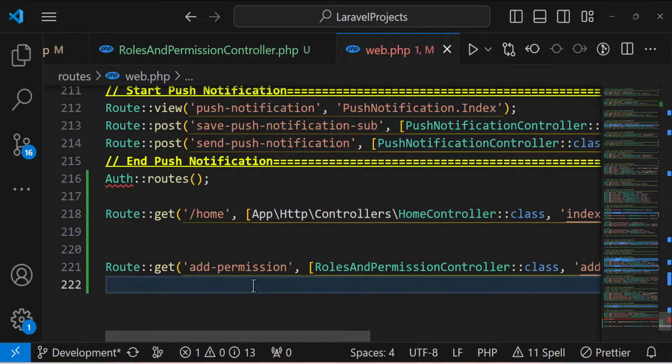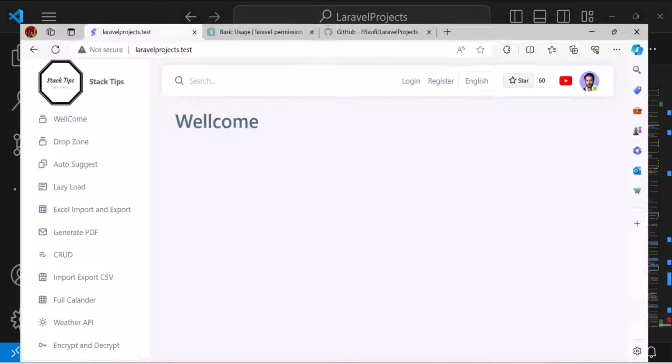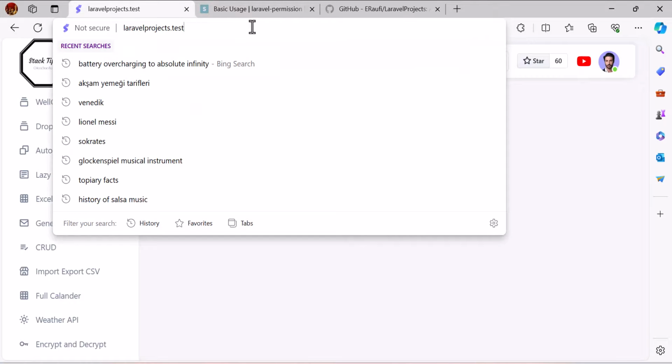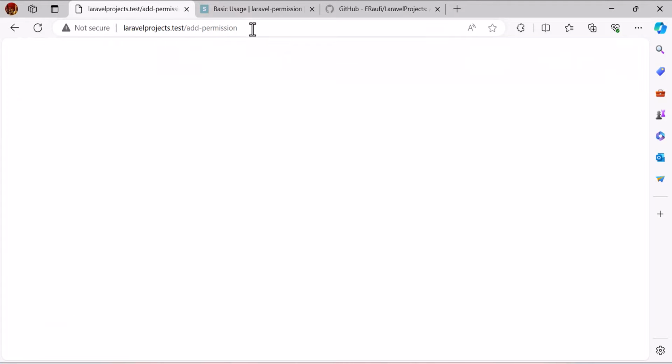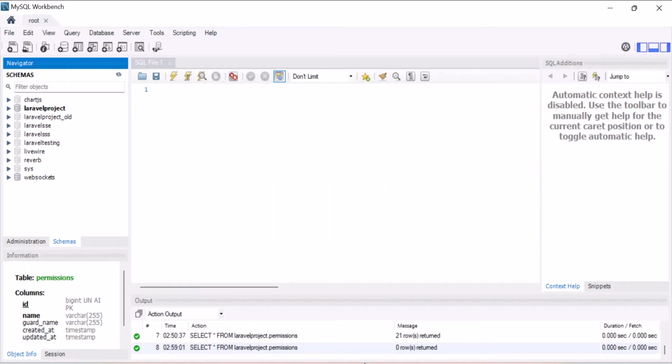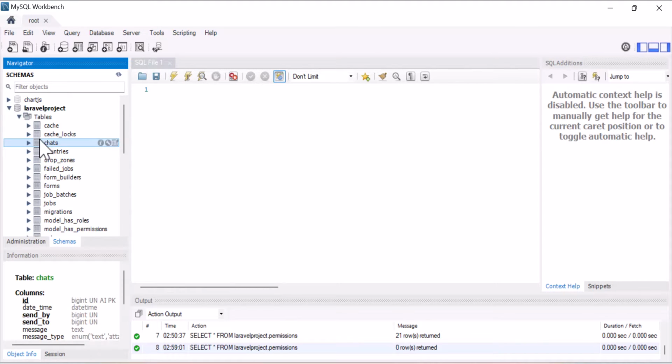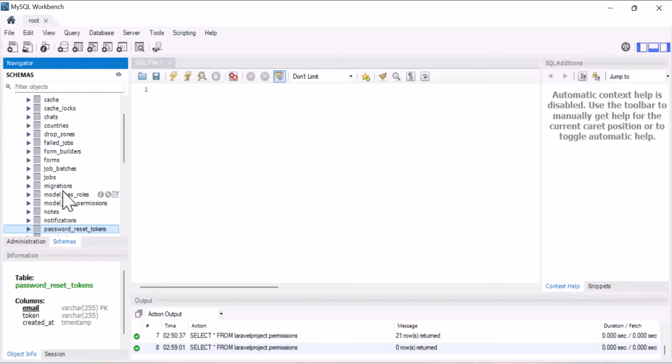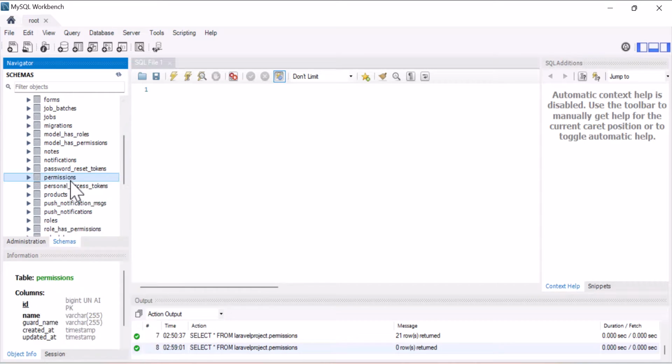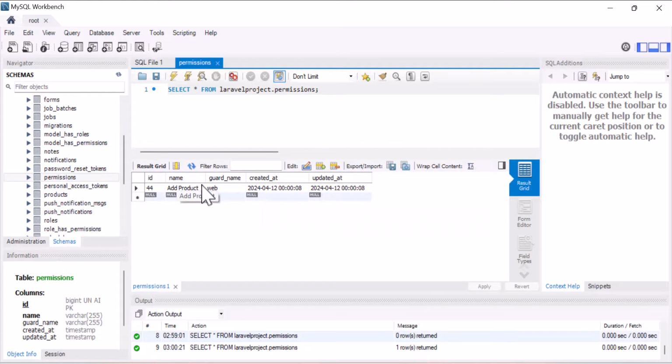Okay, so our route is ready. Now let's go to our browser and to this URL to test our permission. So let's go here and add this. Now let's go to our database and check the permission table, to see whether it was added successfully or not. So if I scroll down, permission, yeah, it has been added.